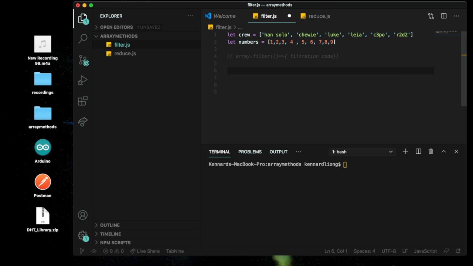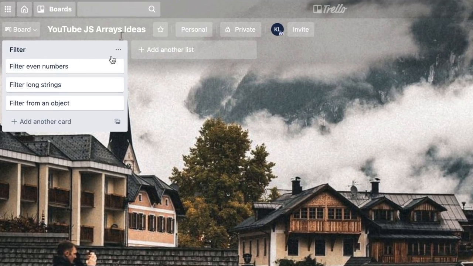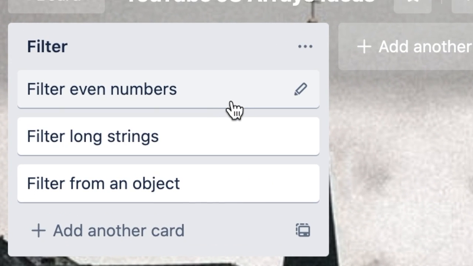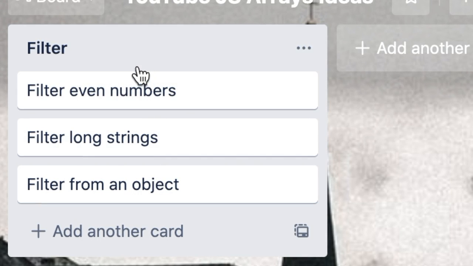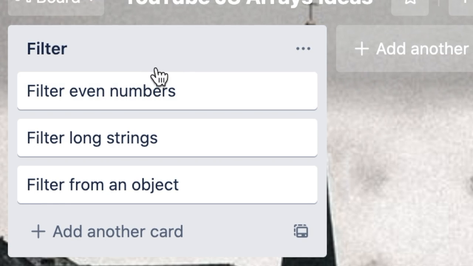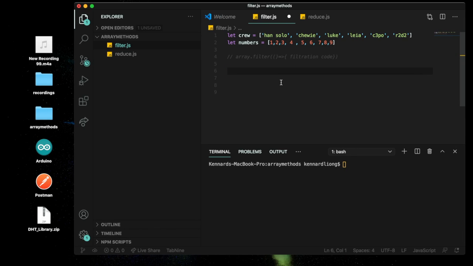Alright, so to start with, I've made a Trello here, which is like a whiteboard app. It's kind of useful, where I've written down some ideas on what examples I'm going to use the filter method with, and in here I had an idea to filter even numbers, and I think that's the first thing that I want to show you.